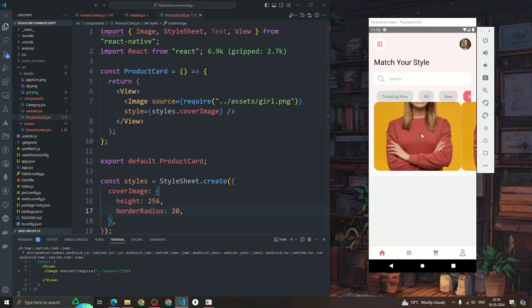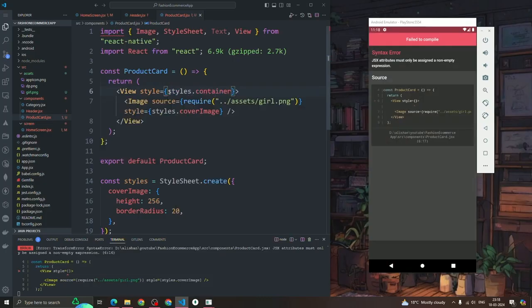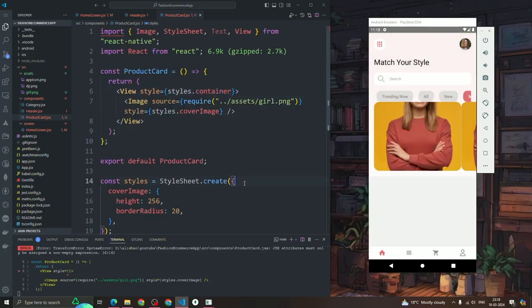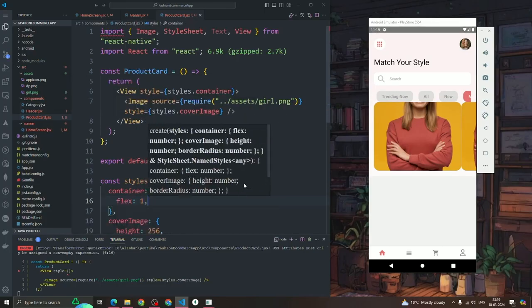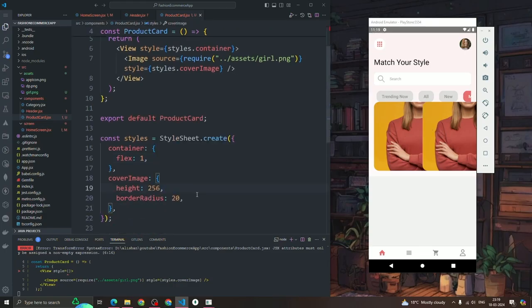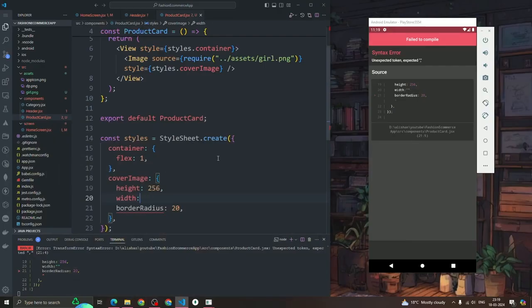Now we also have to give some width as well, so let's do that. We're going to make the parent component styles.container, and for the container I'm going to give the flex one property, so it will take the width of the rest of the elements. Now you can see we are getting something like this. That's too weird. Let's add a width as well. The width will be 167 for now.